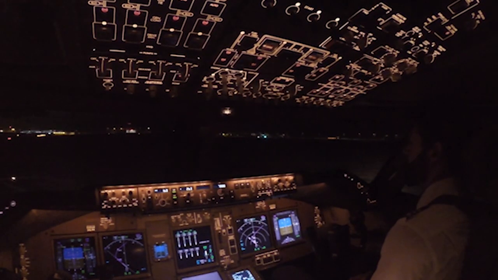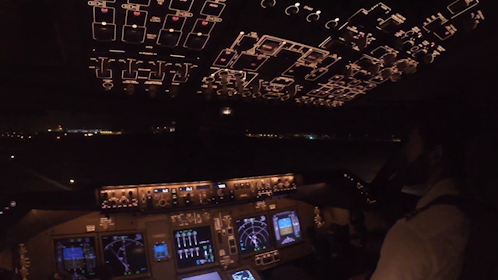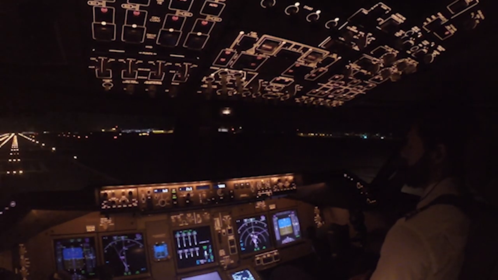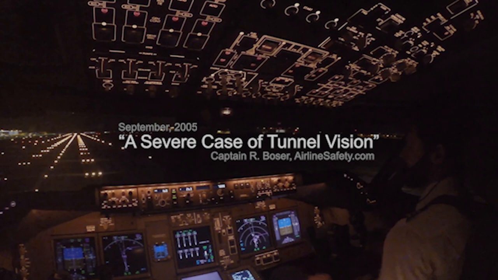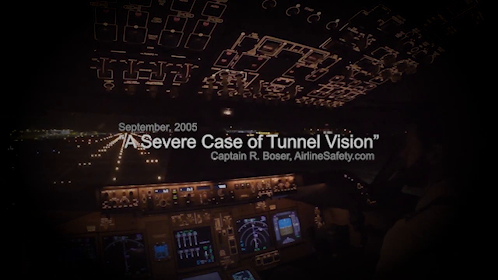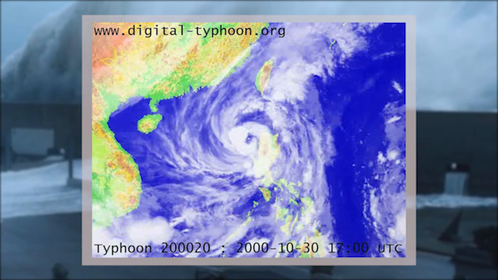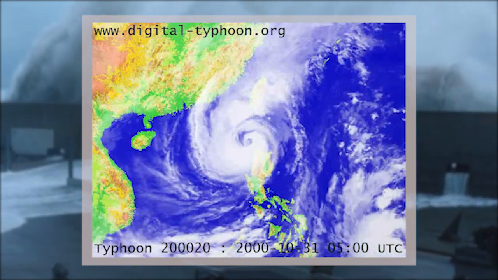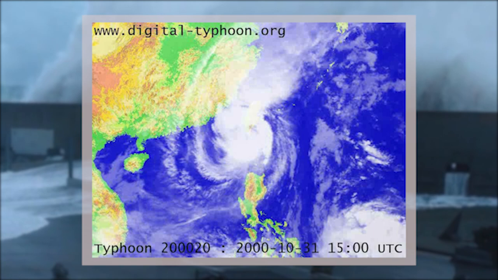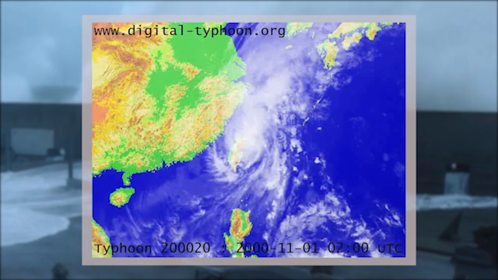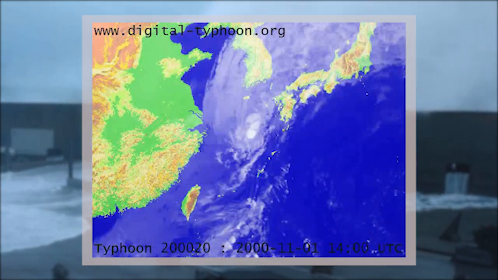Captain Robert Boser, a former Boeing 747 pilot with 33 years of experience, describes the accident as a severe case of tunnel vision. With the approach of Typhoon Xangsane, the pilots knew that winds would only increase and the window of opportunity was shrinking. The fact that the aircraft would be operating close to its crosswind limits only added pressure to the captain and the crew.